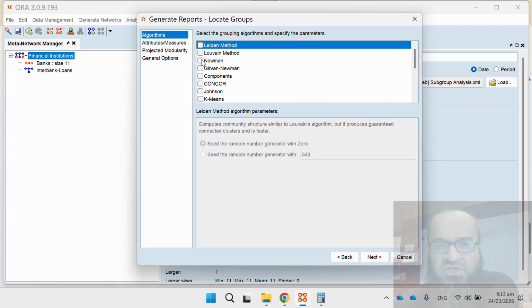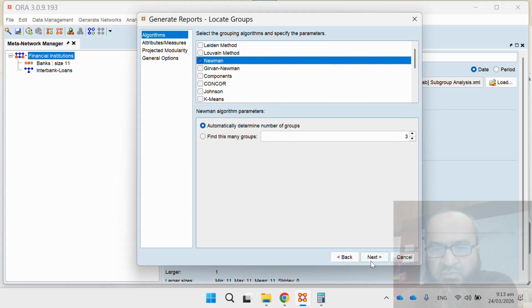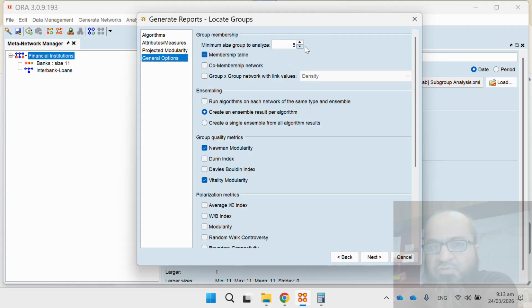So we first conduct the Newman grouping, and we also have some general options. For example, the minimum group size to be analyzed is 1, so that the system does not stop at 5, even if a group has just one, as we just saw, F1 was just one node in a group, so the system should report it. And group cross group network. This is the block model that we discussed in the earlier video. We want this, and the block model has to be reported by density. It is selected as density by default, so yes, we go with it.